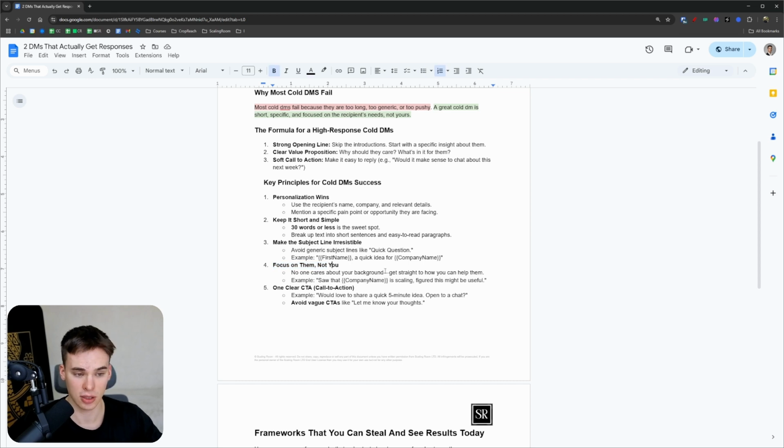Focus on them, again, not you. Nobody cares about your background, so get straight into how you can help them. An example of this would be, saw that company is scaling fast, figure this might be useful, right?